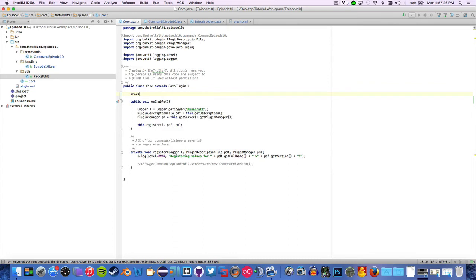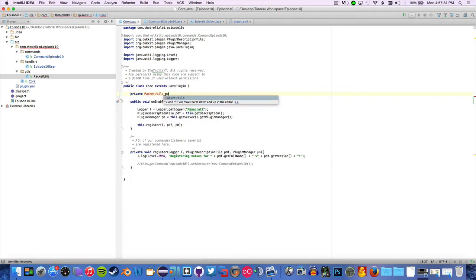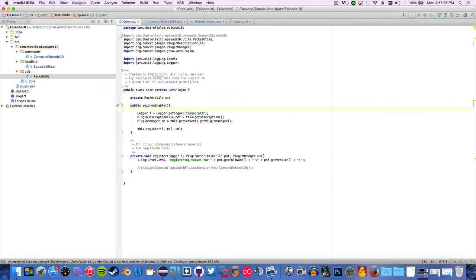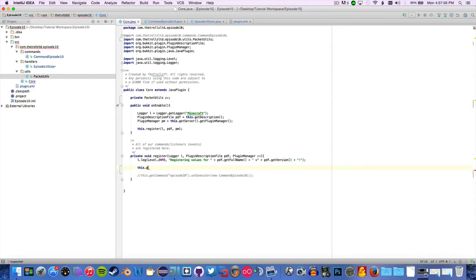So private PacketUtils pu. And then on enable, we're going to stick it down in register here. Then we can go ahead and say this.pu equals new PacketUtils. And we have that set up. Now we can make a public PacketUtils getPacketUtils, and we can just return this.pu.